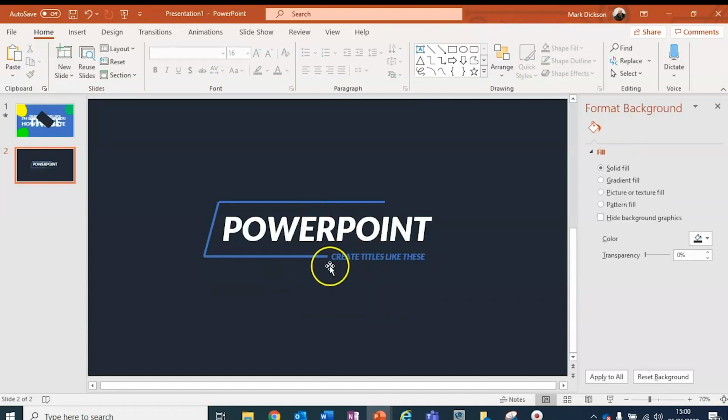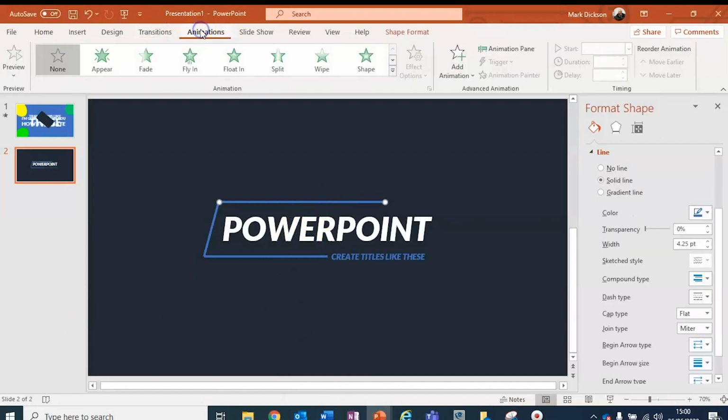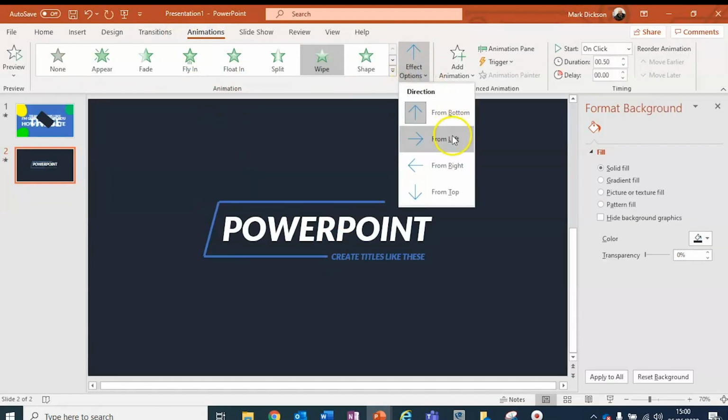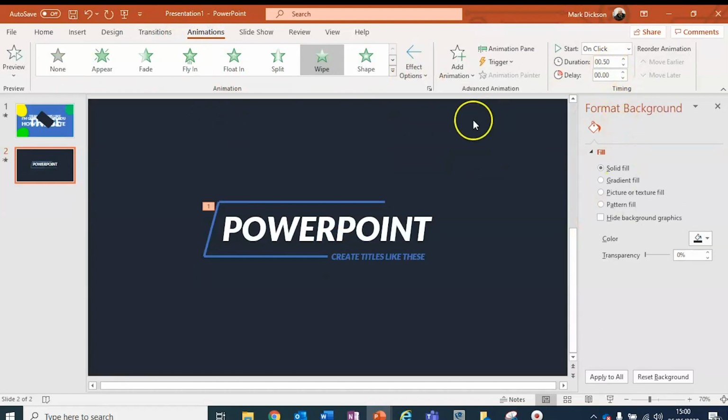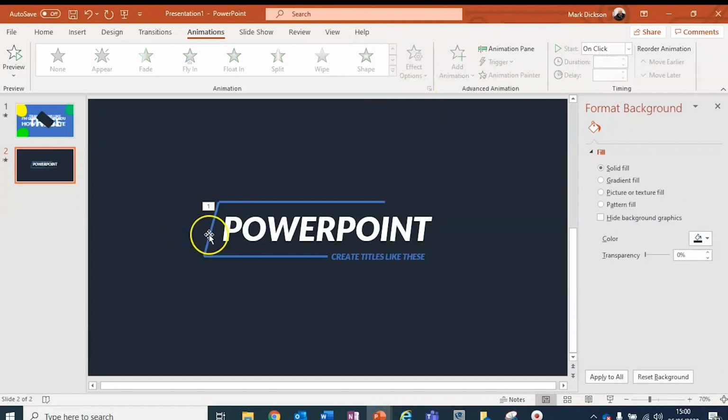So now we need to animate. We need to animate the lines, and we need to animate the text coming out and the title. We're going to start with the top line first. We're going to have an animation, which is going to be a wipe, and we're going to wipe from the right. The duration of that wipe is going to be 0.25. Then we pick the down arrow.